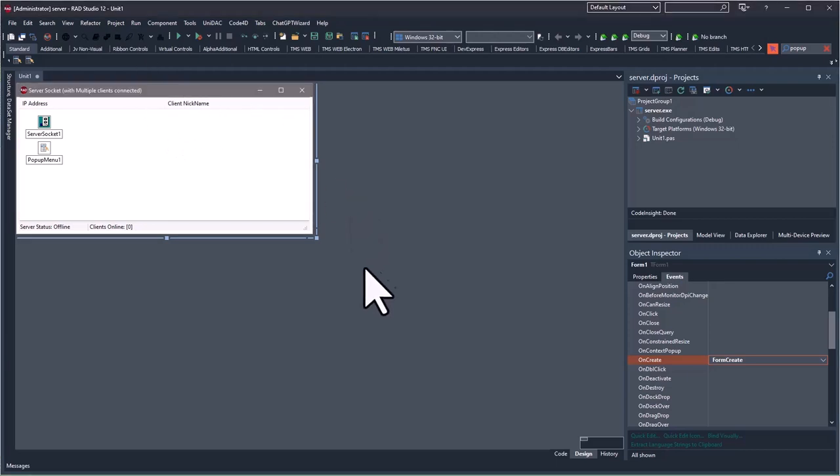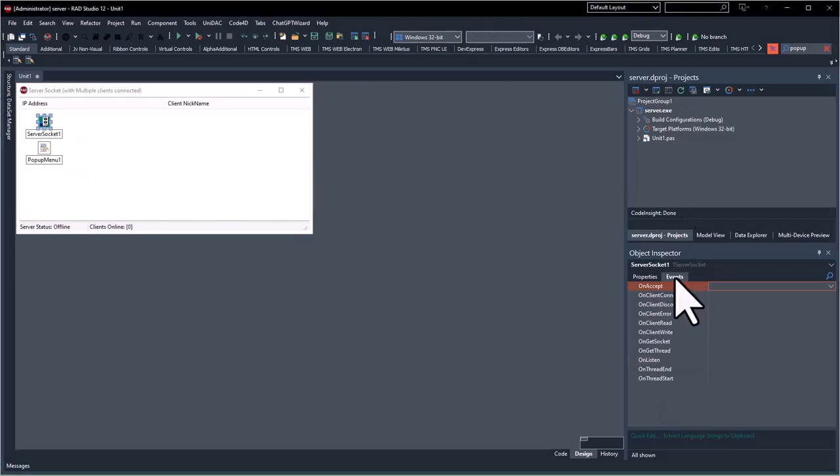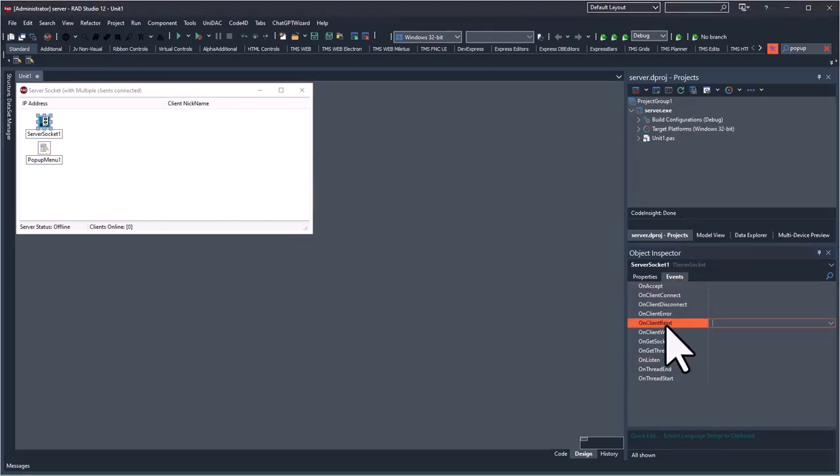So taking it step by step, on the ServerSocket's events, we're going to see that we have all this stuff down here like client read, error, write, listen, thread start and end, and all this stuff. We're only going to be focusing on two of these. That's going to be the client disconnect and the on read event procedure. So in order to get this going, we need to create some stuff.